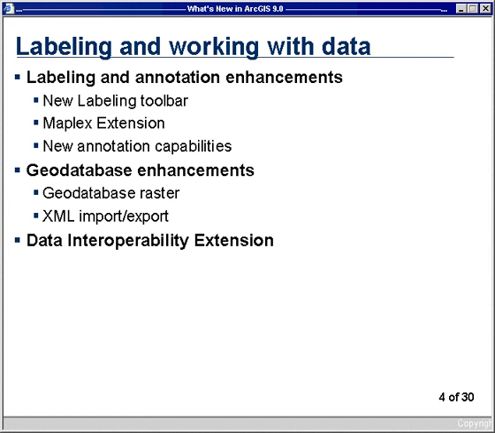So what we're going to look at within this topic are the labeling and annotation enhancements. Much easier ways of working with our labels. There's a new labeling toolbar that has a lot more functionality within it. A new Maplex extension, with which we can further define how our labels will be placed. New annotation capabilities, and geodatabase enhancements, the ability to store raster data in a personal geodatabase. XML import and export of our data, and a data interoperability extension. So let's look at some of these topics.